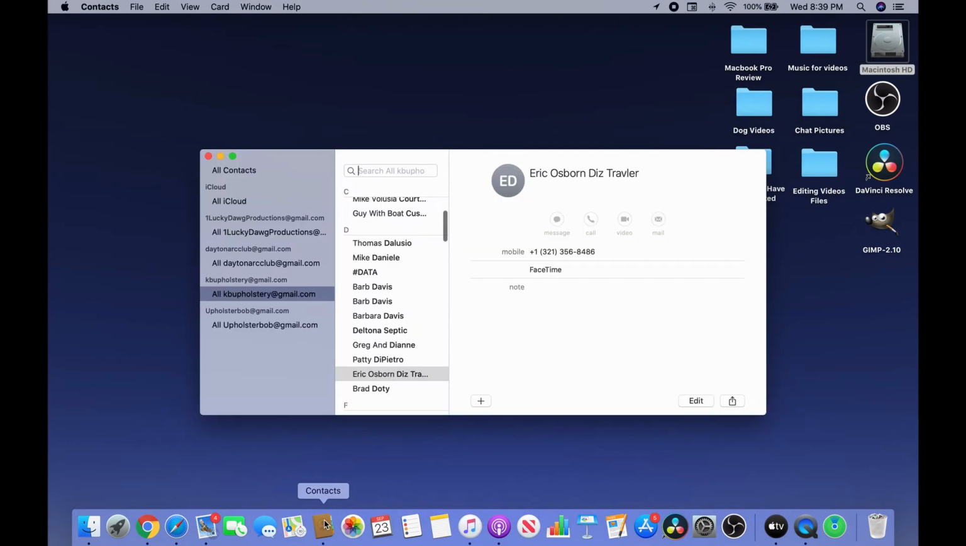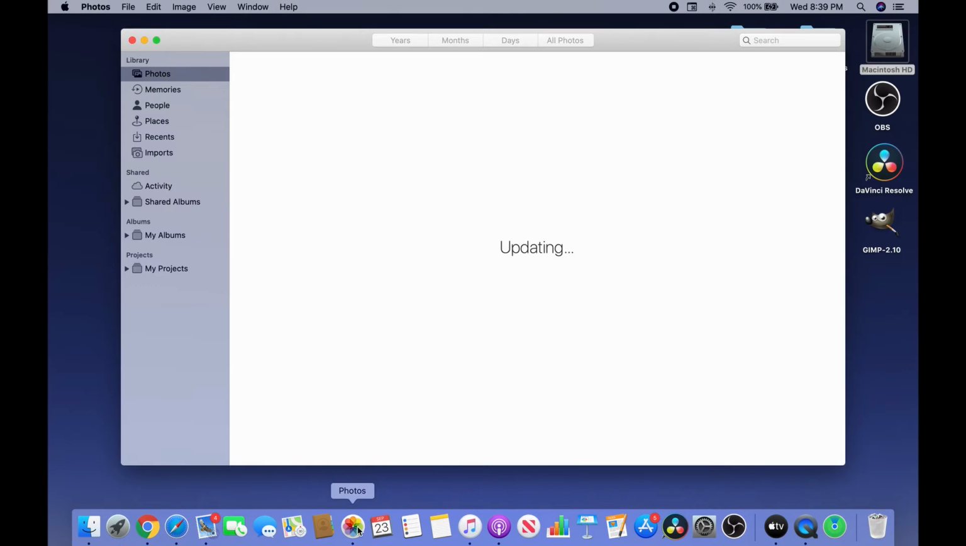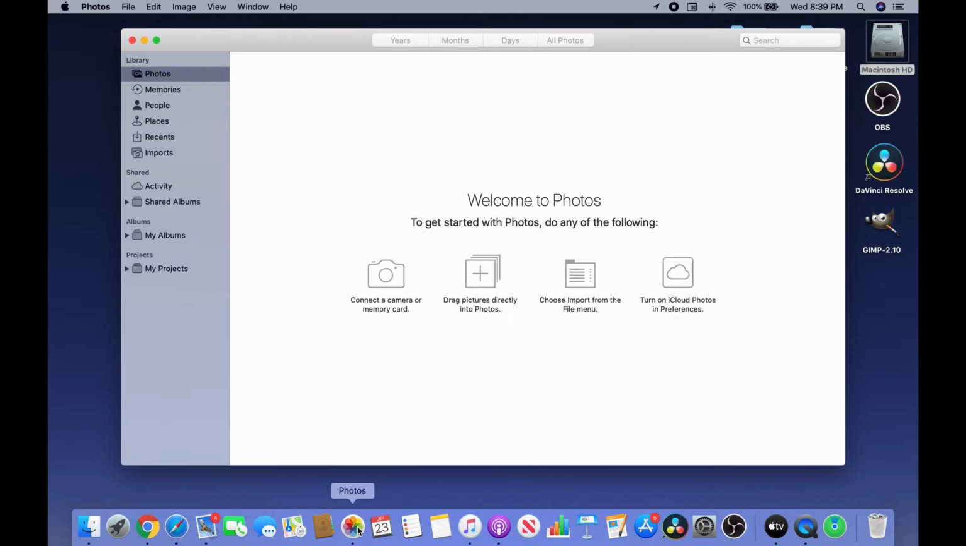Then we have Contacts. Contacts is all the contacts that you have in your email programs that you can get back and forth to. Our next one is Photos. If you've had any photos, I don't have any here right this moment. This is where you store your different photos. You can go retrieve them from here.